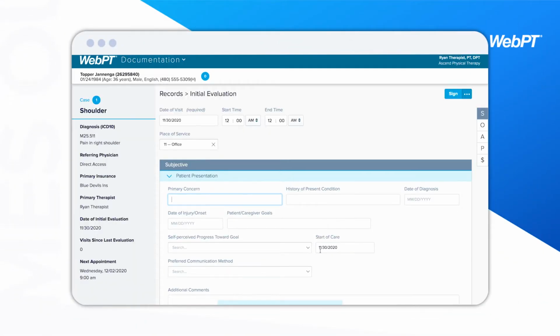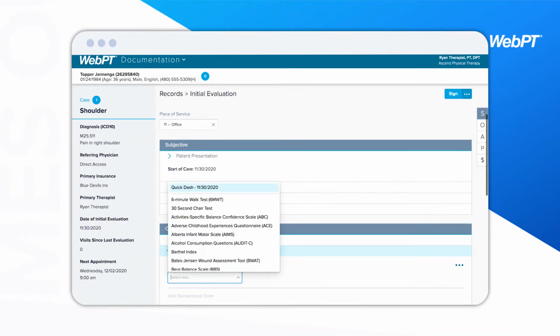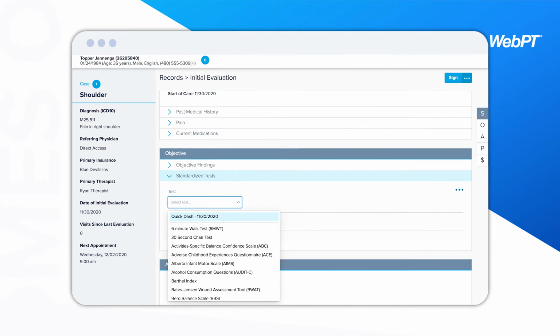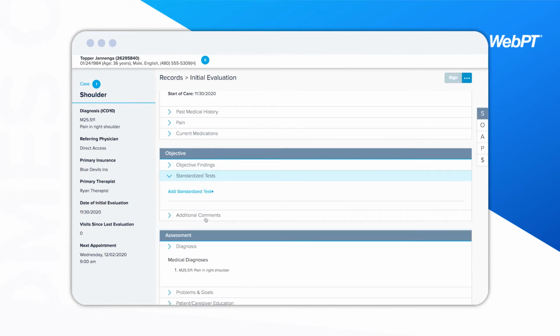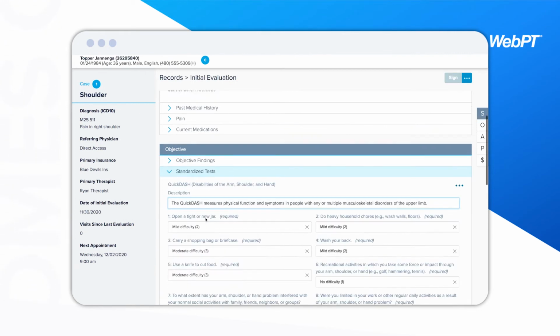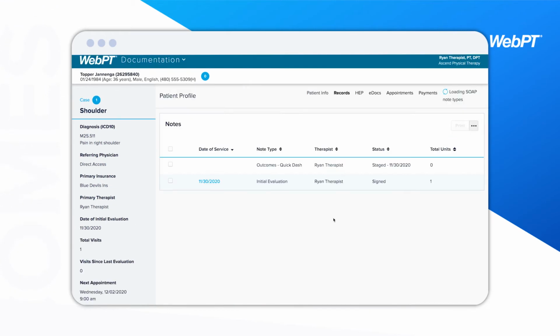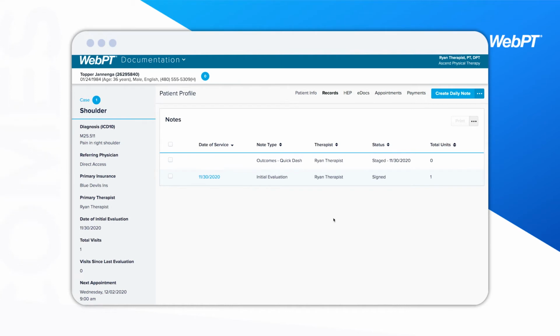Next, we'll complete our documentation. Because the patient already filled out the questionnaire, the data from the test is conveniently available in the Objectives section of the SOAP note. Once we've completed the rest of the documentation for this evaluation, all that's left to do is finalize our note, and voila! The outcome is now listed on the patient chart.